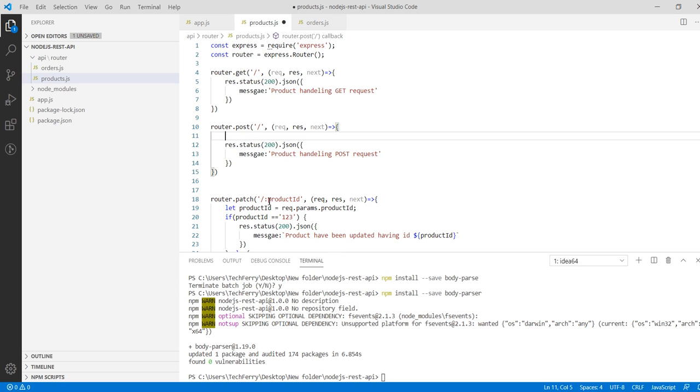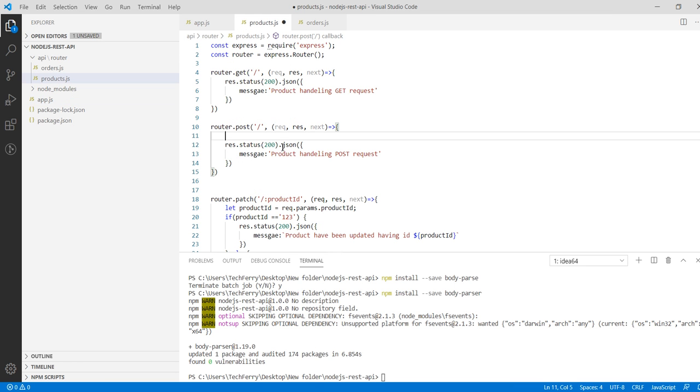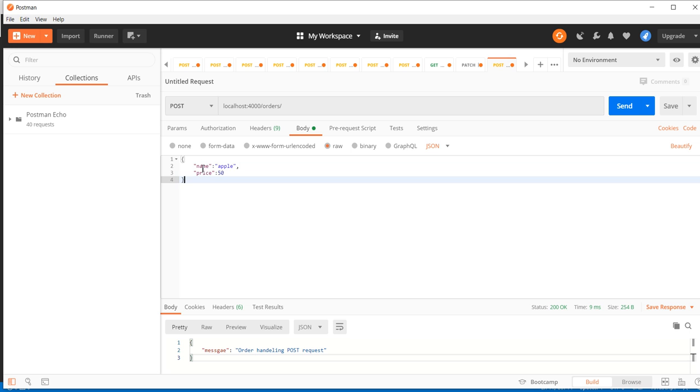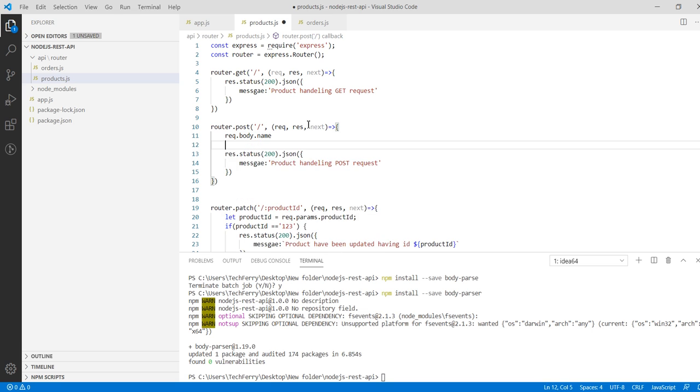In that case, we have used the request body parser here. To access that data, we'll write request.body.name of the parameter which we are sending here. The first is name and the second is price. So request.body.name and request.body.price. This way we can get the name of the product, and this way we can get the price of that product. So let's check how we can do that.